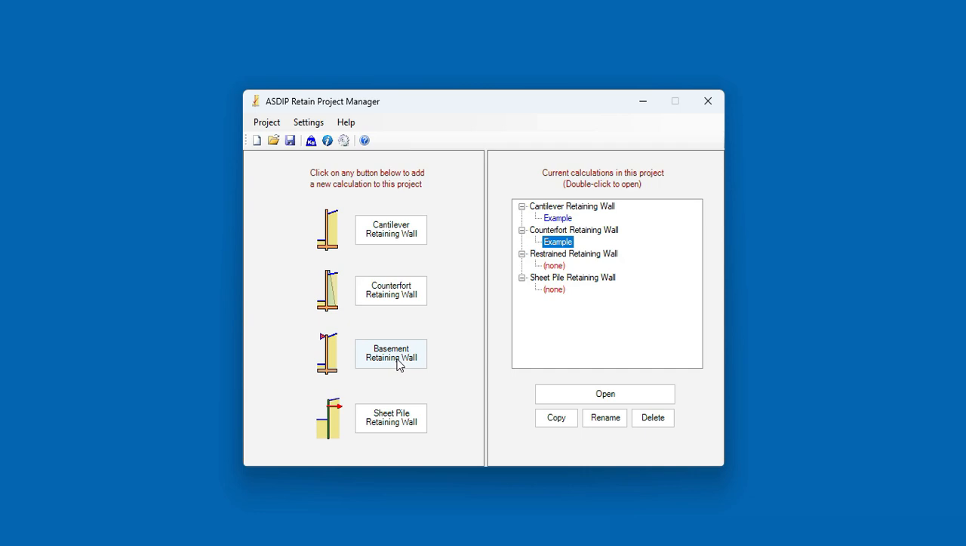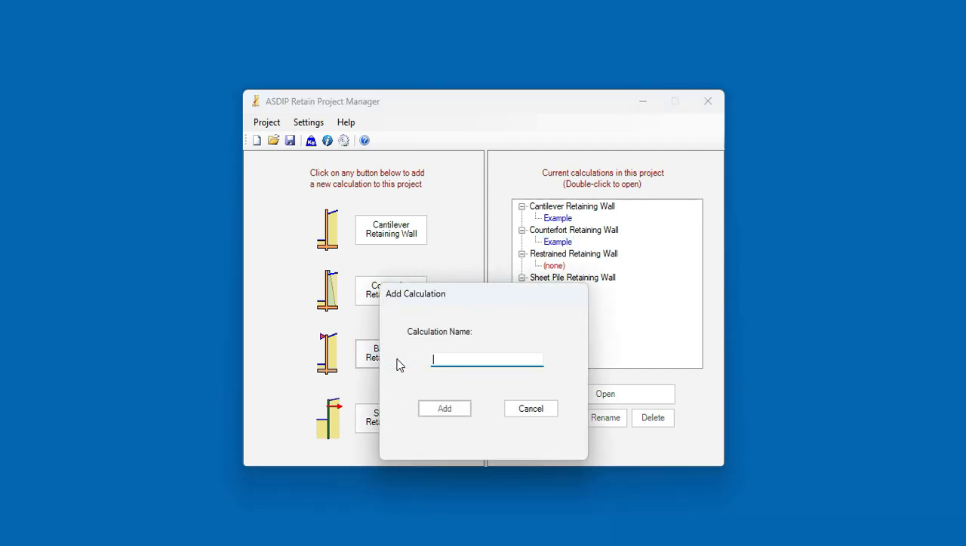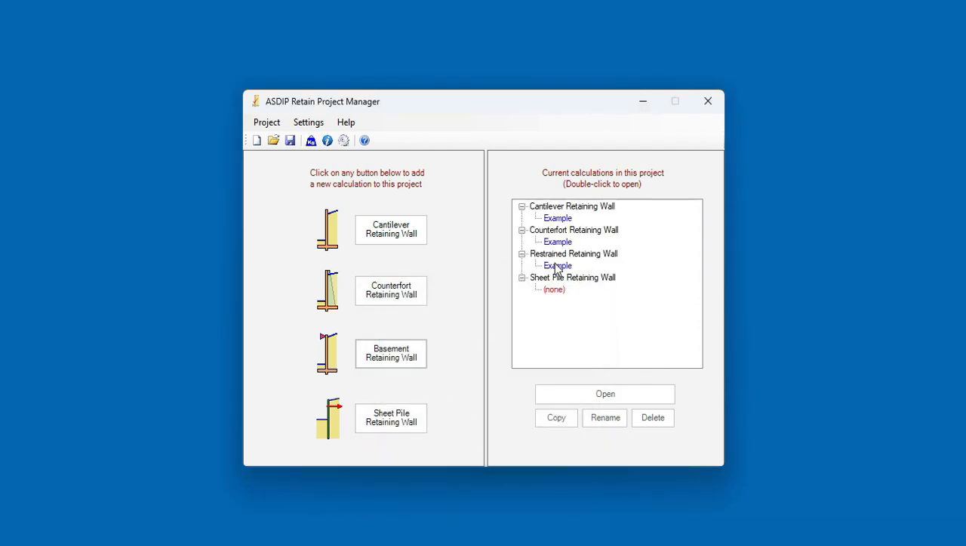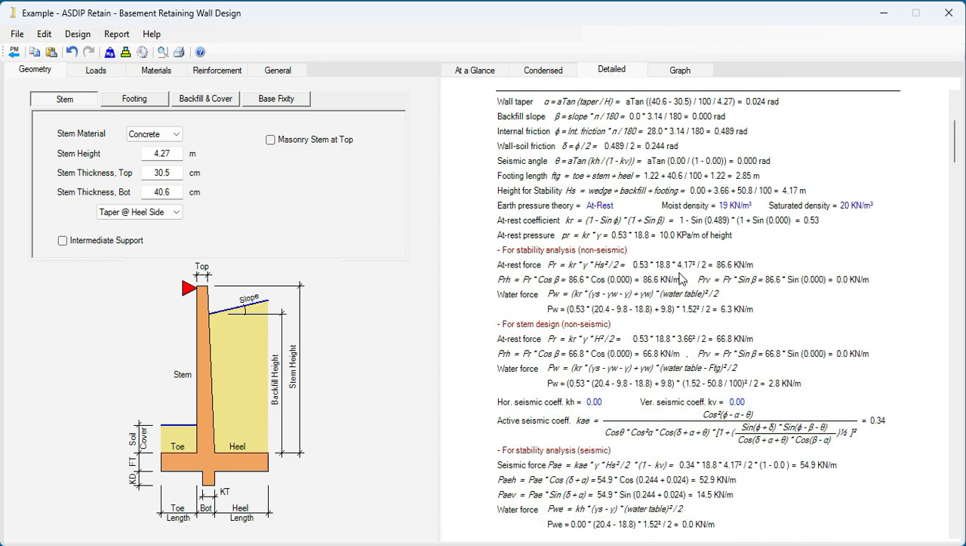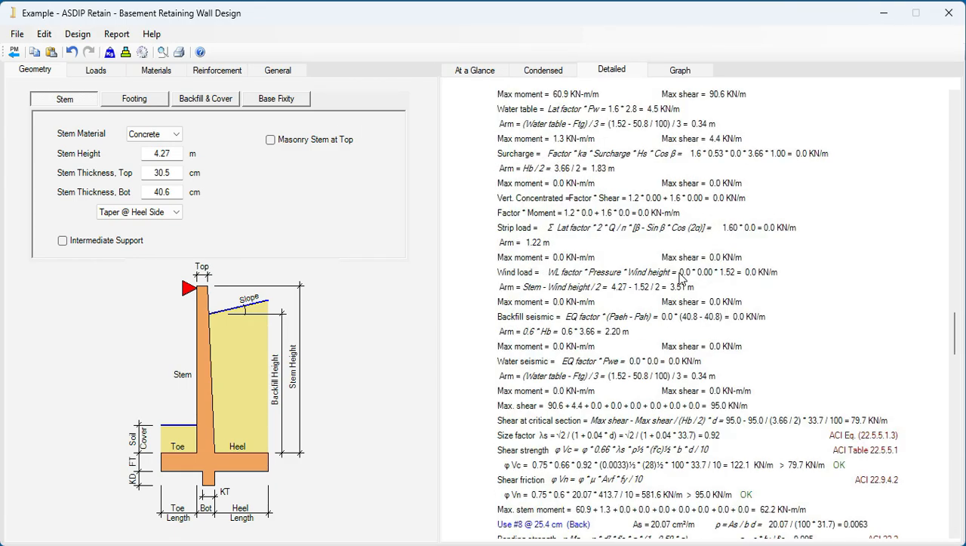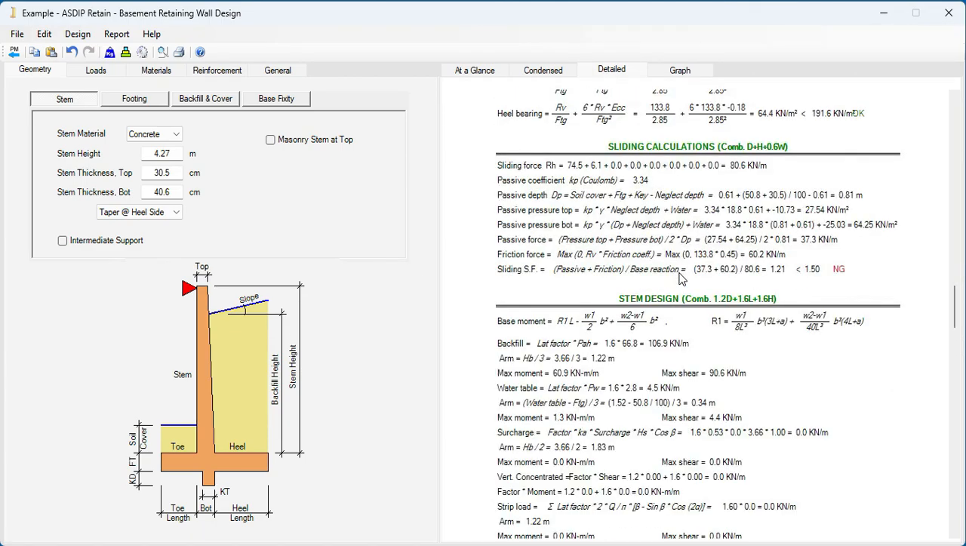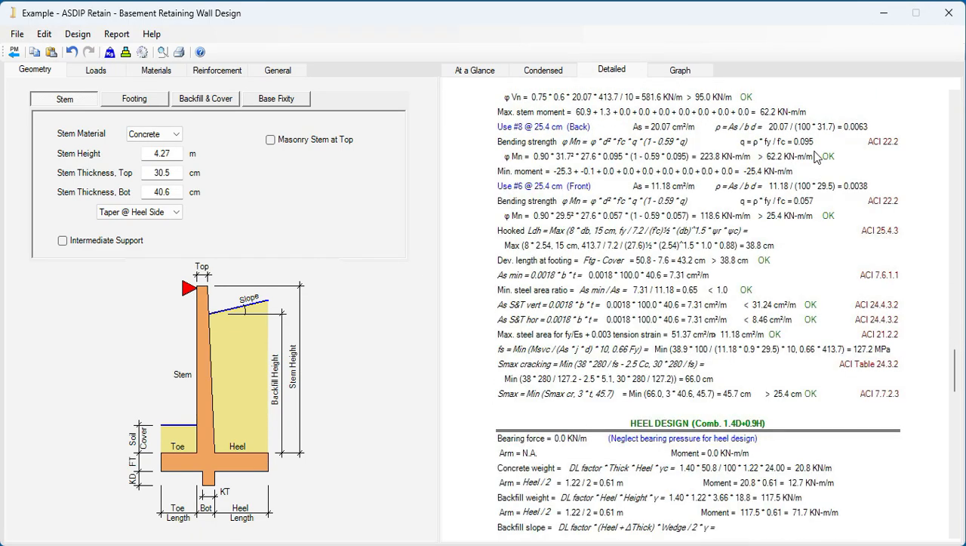Now let's select a basement retaining wall. Let's call it example. Double click on this new node. And this is a template for a basement retaining wall design in ASDIP RETAIN. Let's go to the Detail tab, scroll down. Stem design is complying with ACI 318.